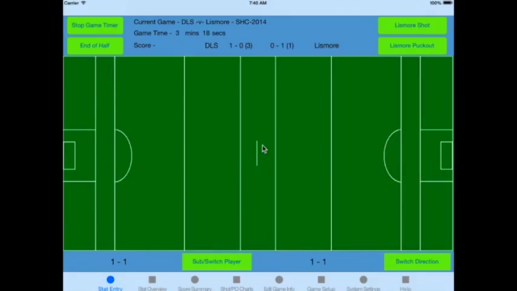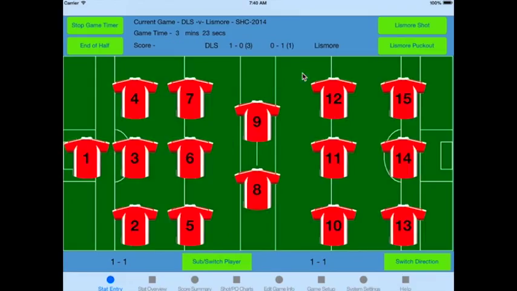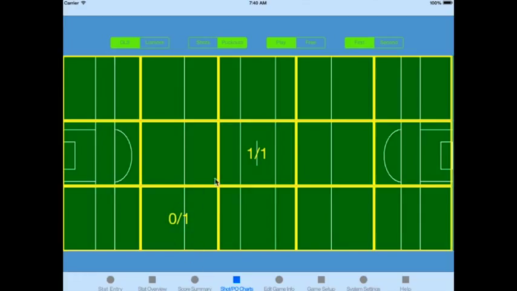We select another puck out and we select that the opposition won that puck out. Go back to the overview screen and you can see we've won 0 of 1 in that quadrant, and 1 of 1 in midfield.